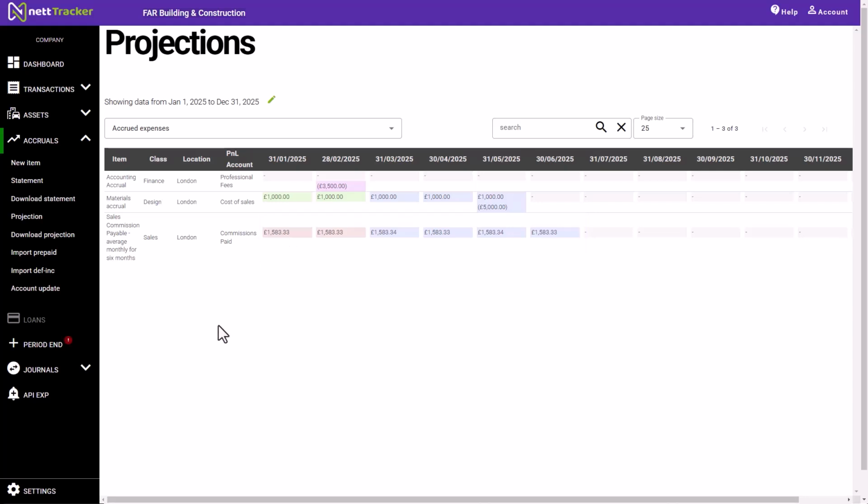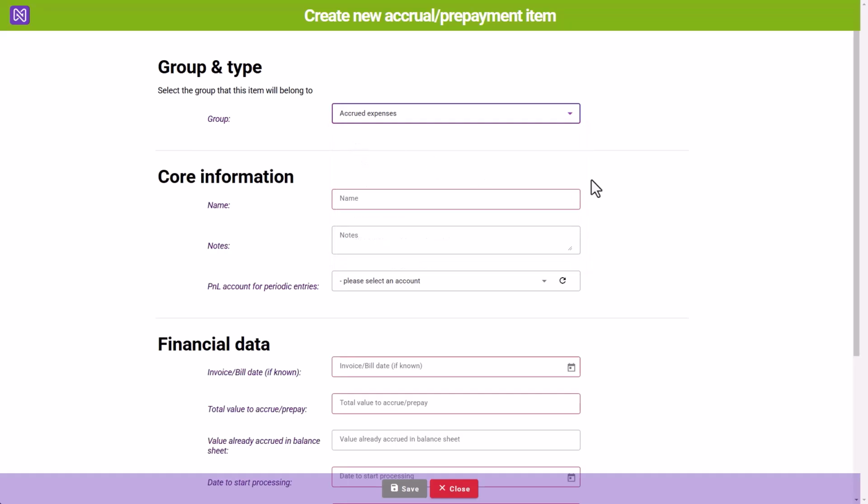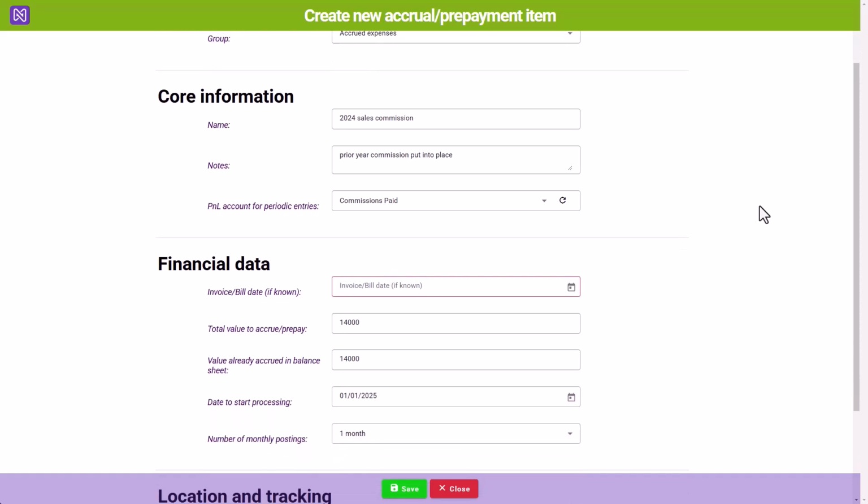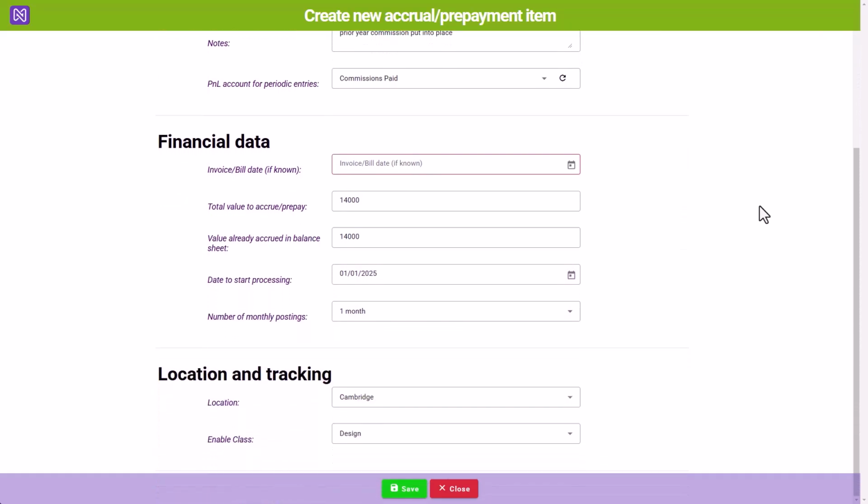Next, I'm going to list an accrual where the value is already on the balance sheet. Simply go into new item, choosing accrued expenses. We enter all of the details that relate to the accrual as before, but in our financial data, the most important section here is that the total accrual value is 14,000. The amount already in the balance sheet is 14,000, and I'm just setting the number of monthly postings to 1, but nettTracker is not going to actually create any further postings until we decide to release the accrual. With everything in place, we simply use the save option at the bottom of the screen.